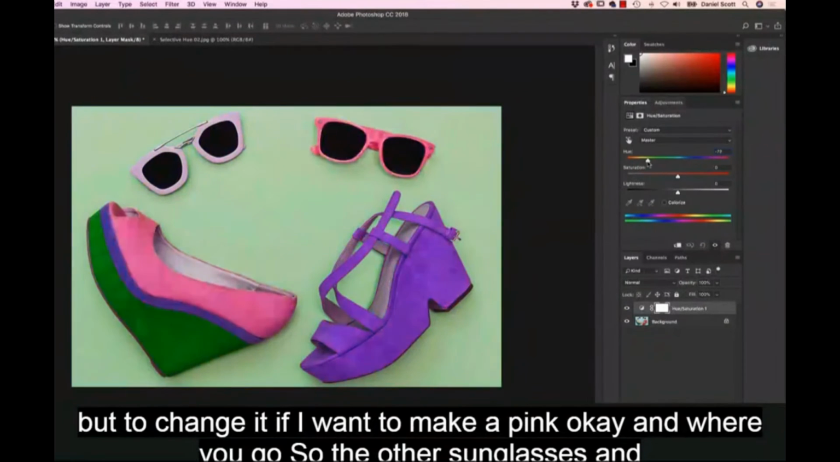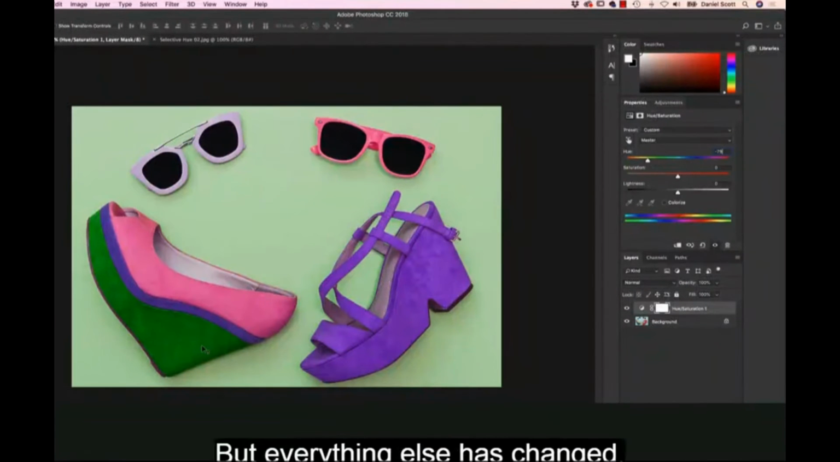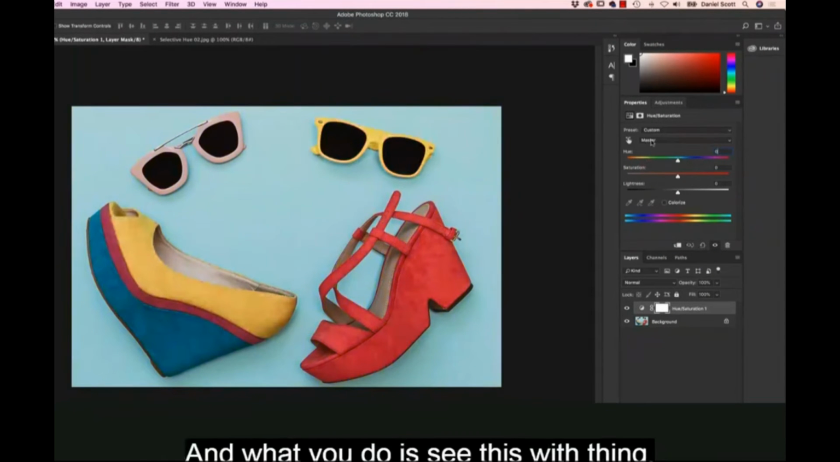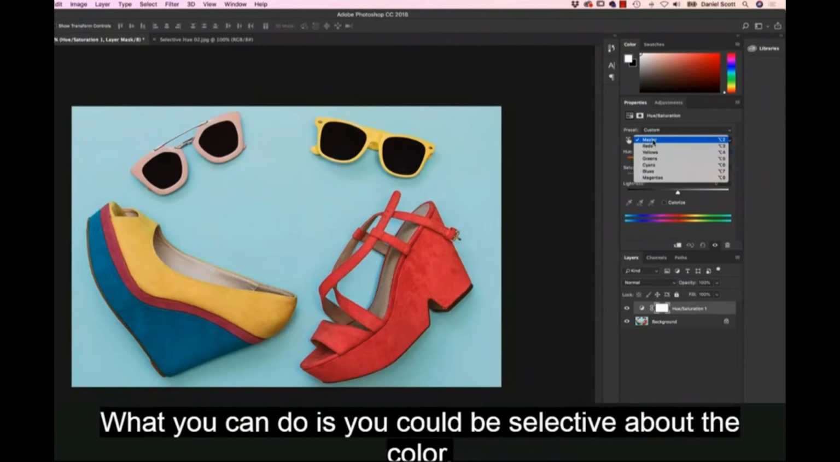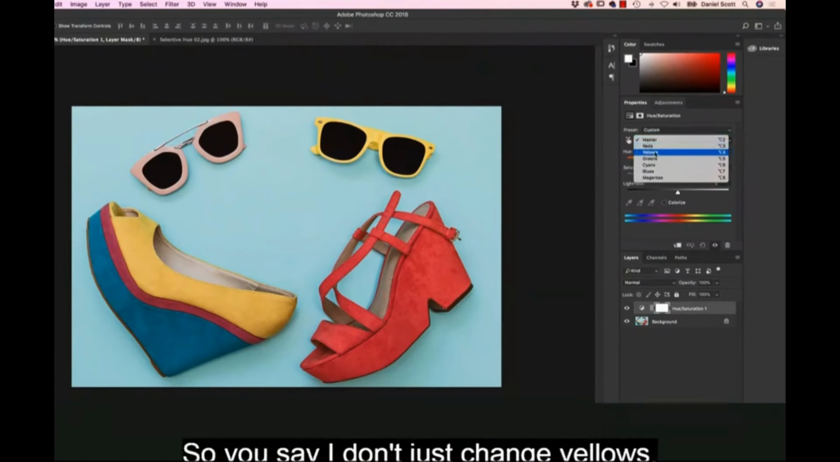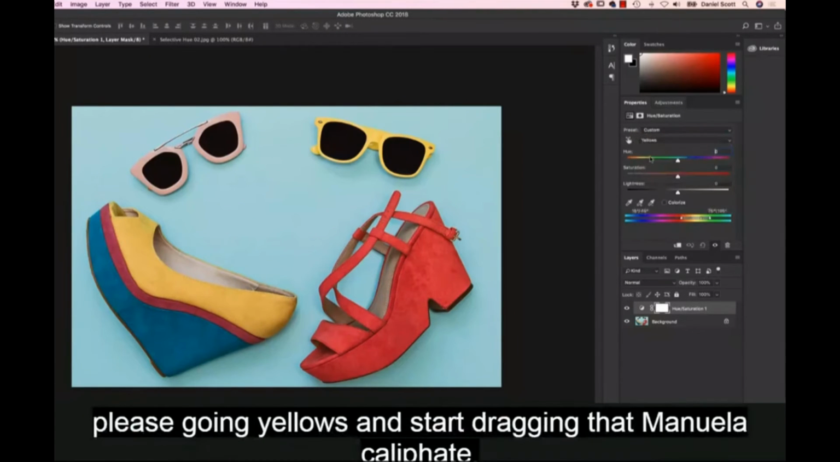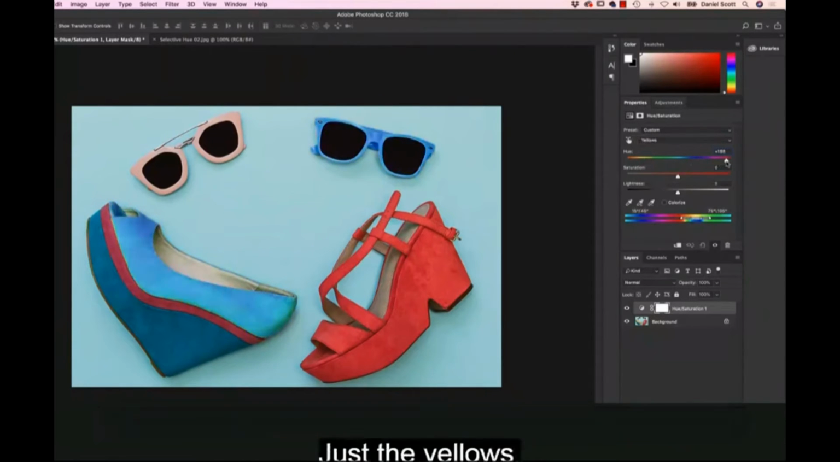So the yellow sunglasses are now pink, which is awesome, but everything else has changed color. It's kind of cool, but it's not what we want. We want to just change the yellow. So put it back to 0. And what you do is see this thing that says master, okay? That's doing everything. What you can do is be selective about the colors. So you say, I want to just change yellows, please. So click on yellows and start dragging that. And voila, it'll affect just the yellows. Cool, huh? Okay, so now you are going to be pink.